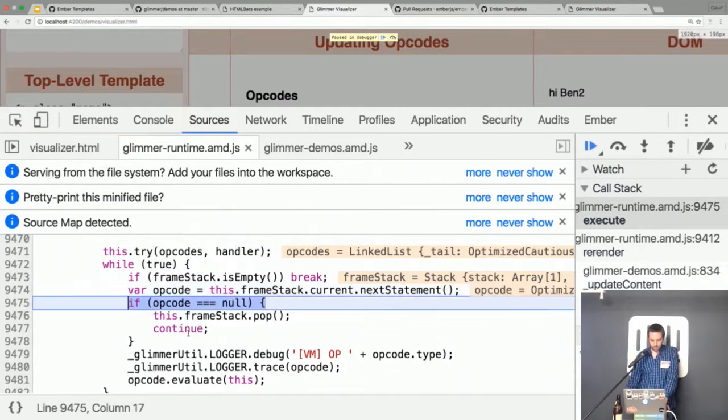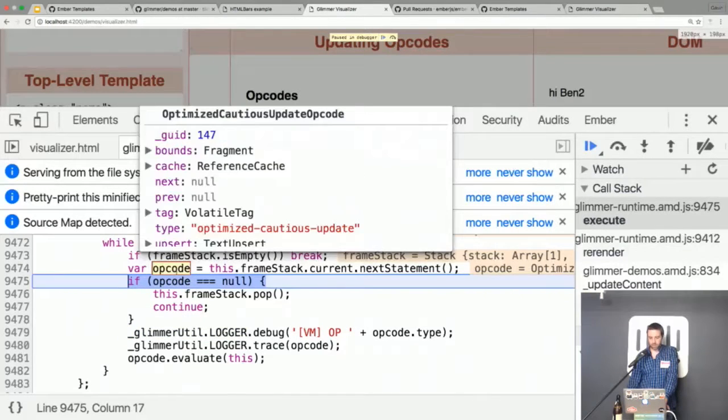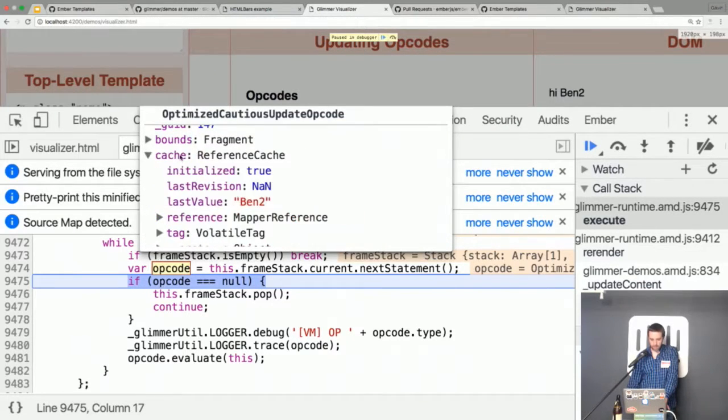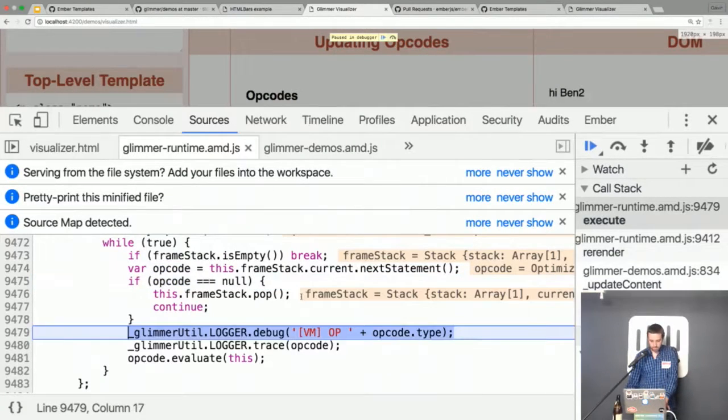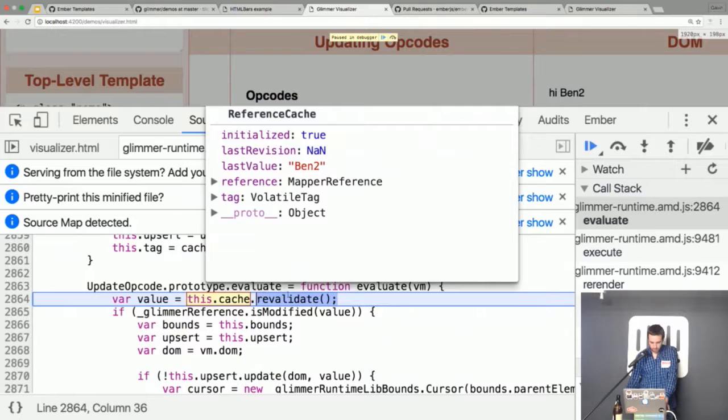Okay, so we want to get to the loop where it actually executes these opcodes. And there's our opcode again, optimized cautious update. It has bounds, which points to the DOM. It has a cache, a reference, which has the value, and if it changes, it knows how to. We can ask it, has it changed, and we can pull the value off if we need to. So we're going to evaluate it. So it calls this.cache revalidate.